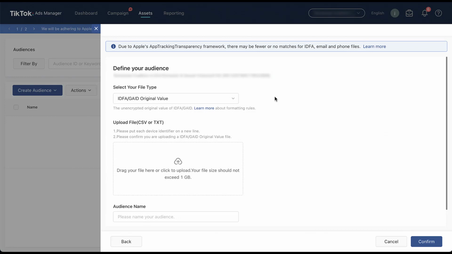You can upload it as the original value, which basically just means that it's not a hashed file, or you can upload it in the MD5 or SHA-256 hashed formats. If you want to learn more about the different formats to see which one makes the most sense, you can click Learn More. There's a whole help article that'll help you out, but that's a little bit more in the weeds than what I want to talk about today.